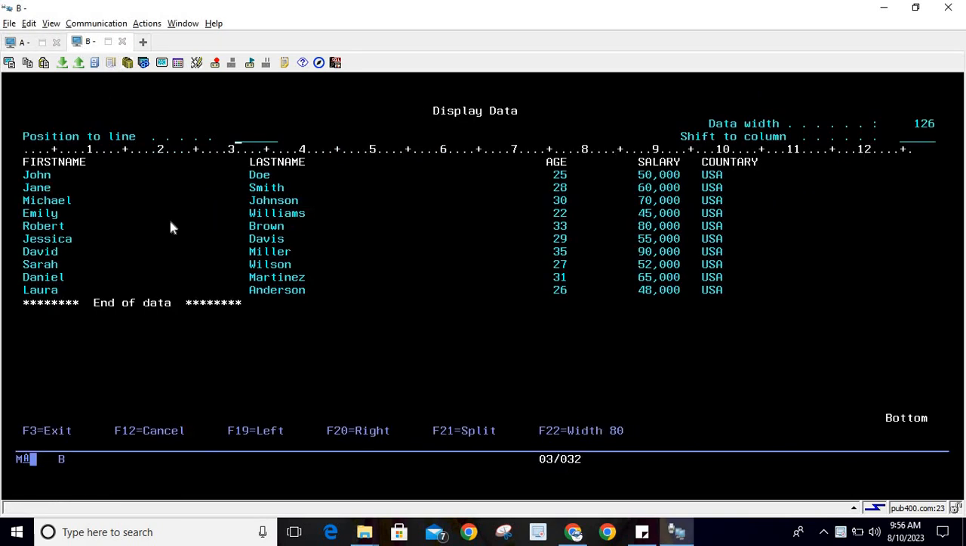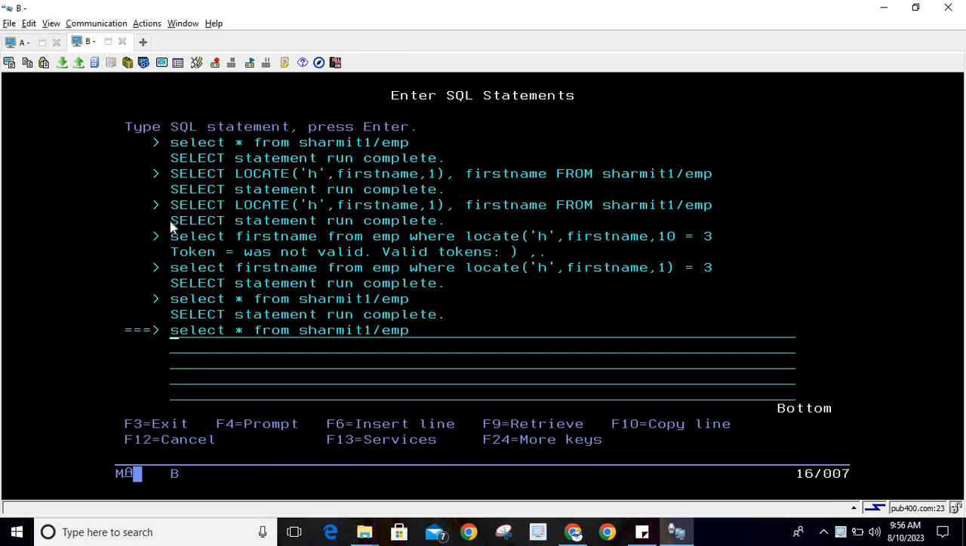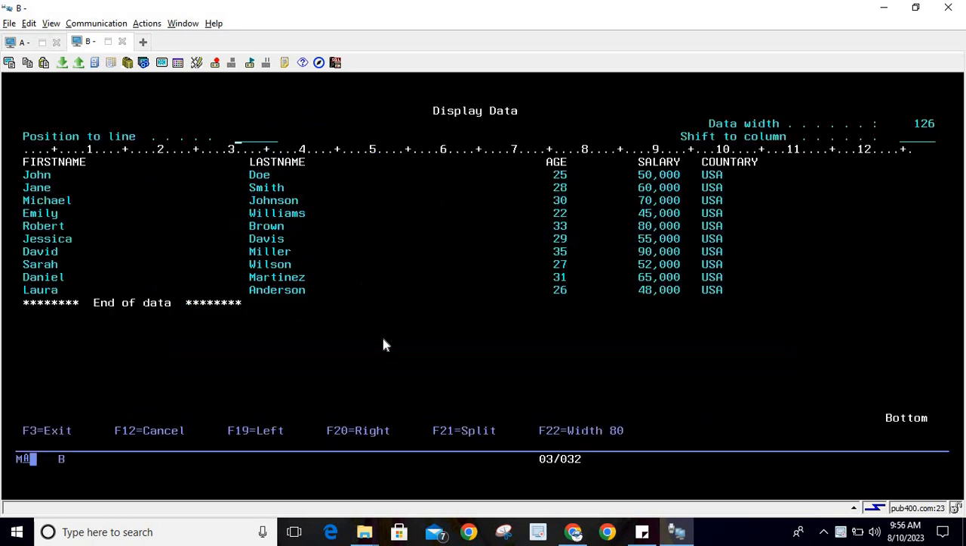So I'm taking option, I'm running one query here. Select star from Sharmit1, which is my library name, slash emp, which is my table name. Now once I hit enter, it will show this data. Now suppose the requirement is that we want to find out the exact position of letter H from this name, which is stored in the first name column. So how to do that?